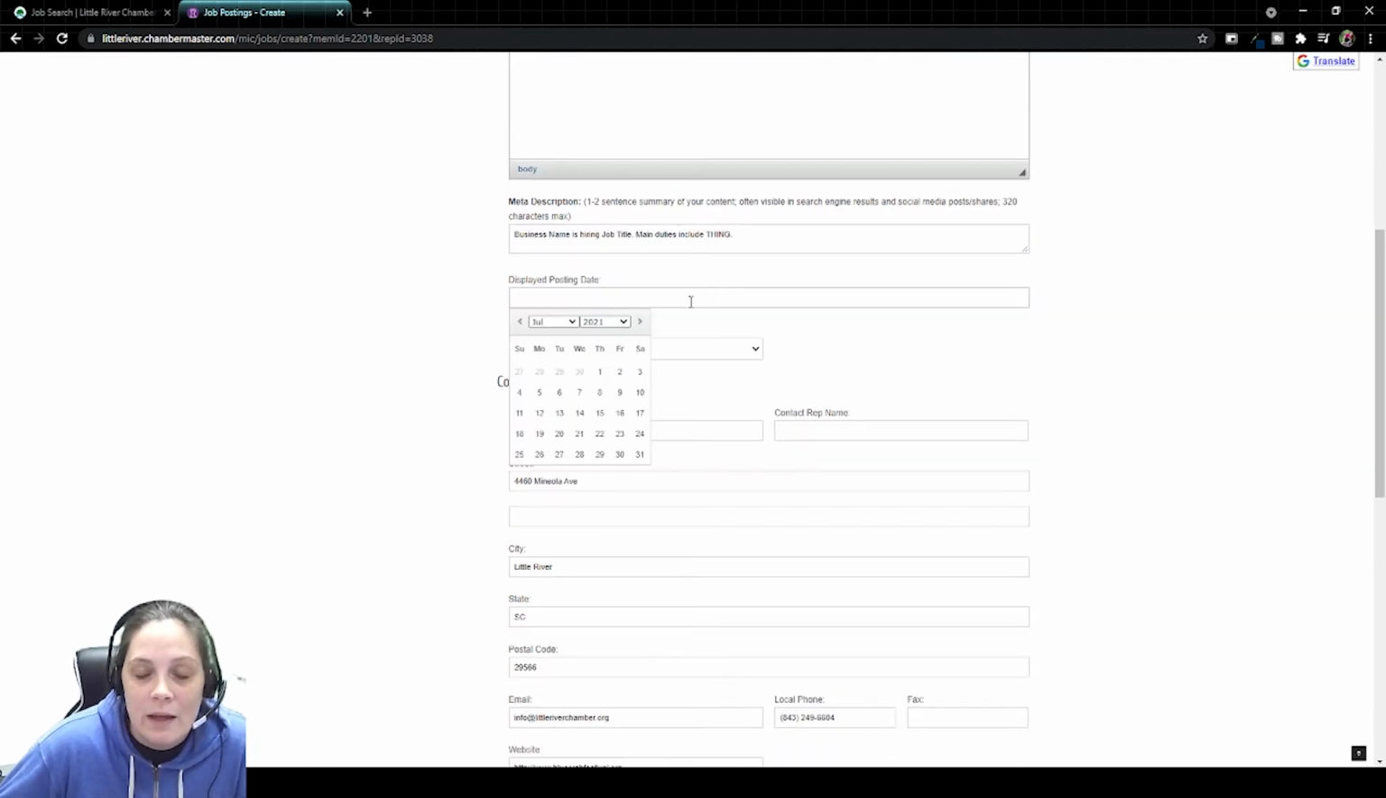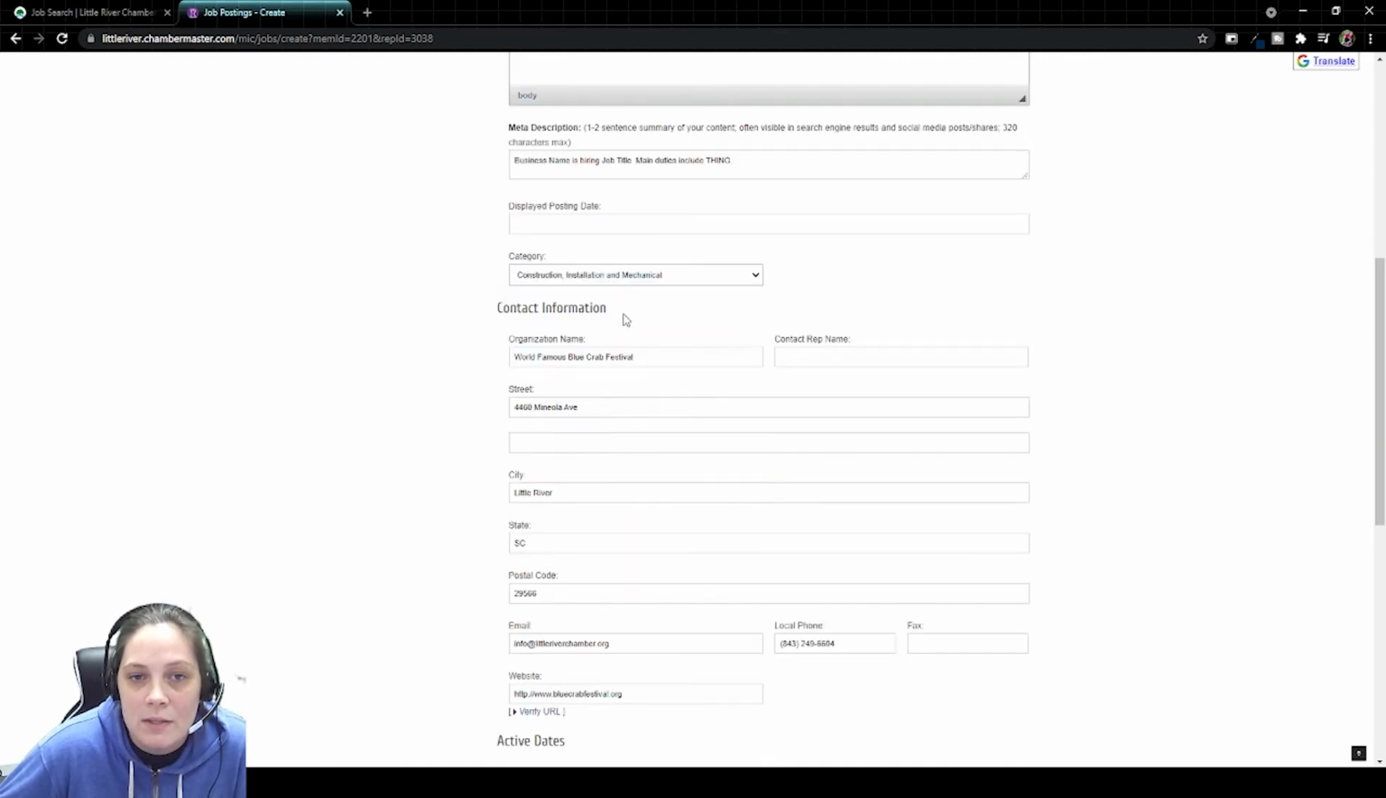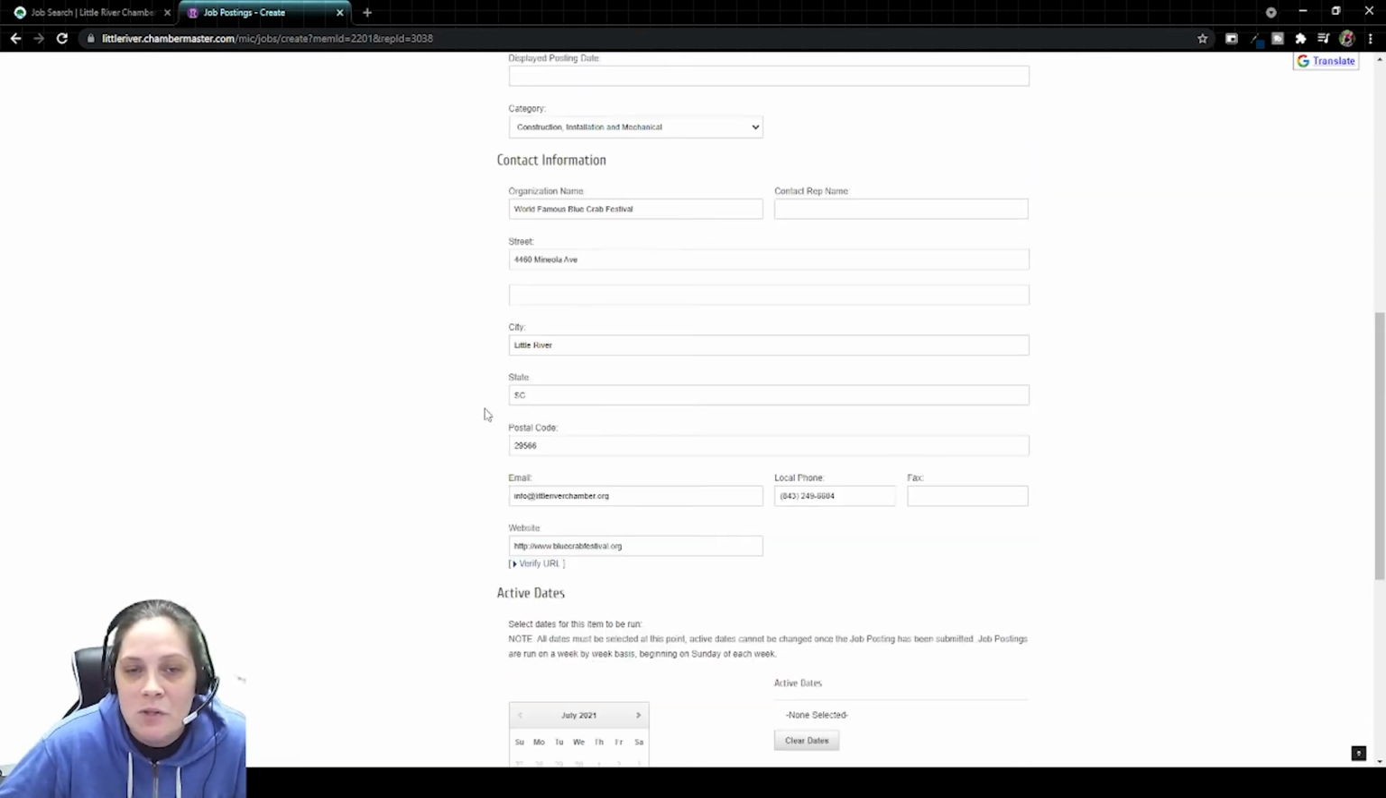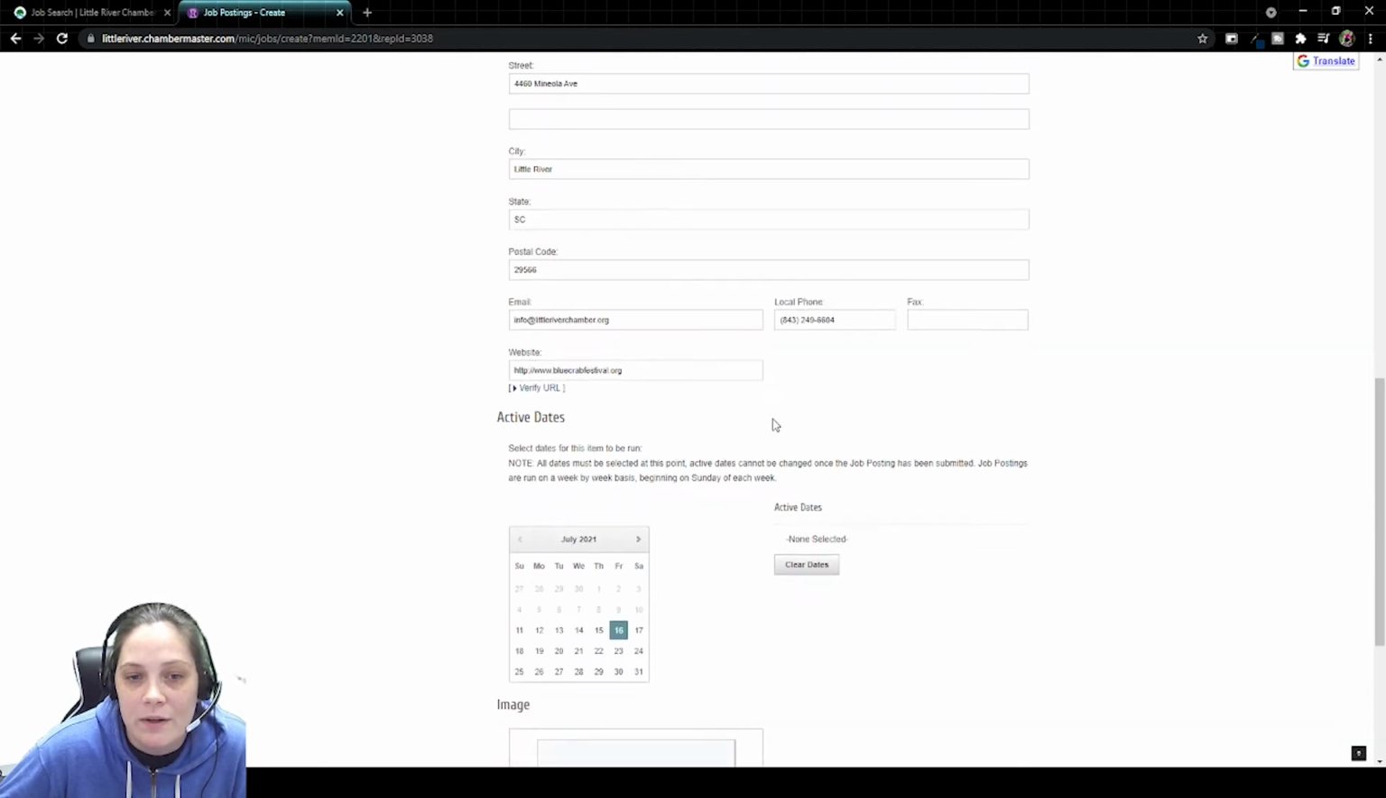Display posting date. If you're going to publish it today, you can click and find today's date, and that's fine. Some people actually pre-publish seasonal jobs, or if you know you'll be hiring in like 2 weeks or whatever the date might be, you can preemptively go ahead and choose that date here. The category is up to you. It is whatever is the most relevant category for the position you're hiring. Contact name should be pretty obvious. Again, just keep in mind that this is public and this is the information that the potential job seeker is going to be looking at.